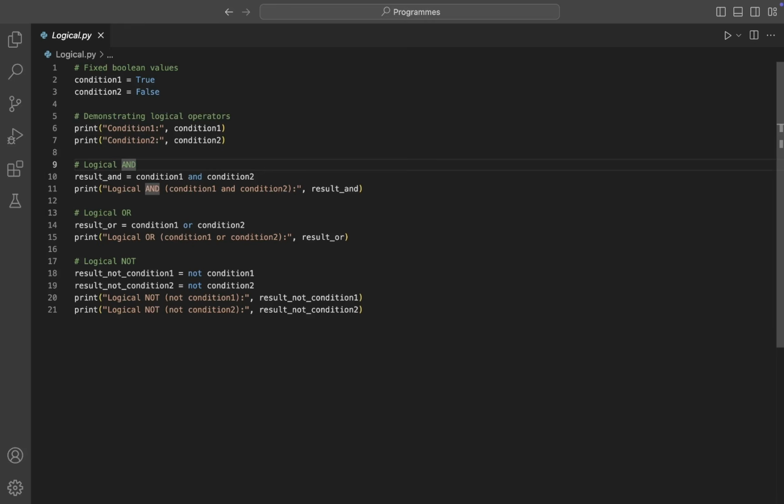First is the logical AND. So as you can see, we have stored the answer in variable result underscore and here we have used the operator AND. So condition 1 AND is the inbuilt keyword and condition 2. So in our case, condition 1 is true and condition 2 is false. So true and false, as it is the AND operator, one of the condition is false. That means we will get our output to be the false. So here our output will be false. Second is OR operator. So condition 1 or condition 2. So true or false. So one of the condition is true. That's why we will get our output to be true.